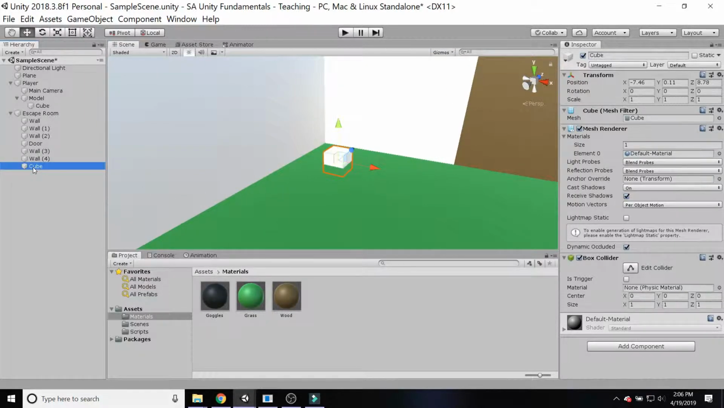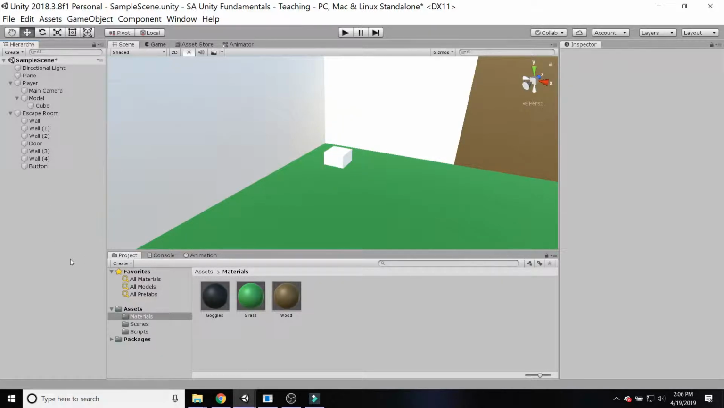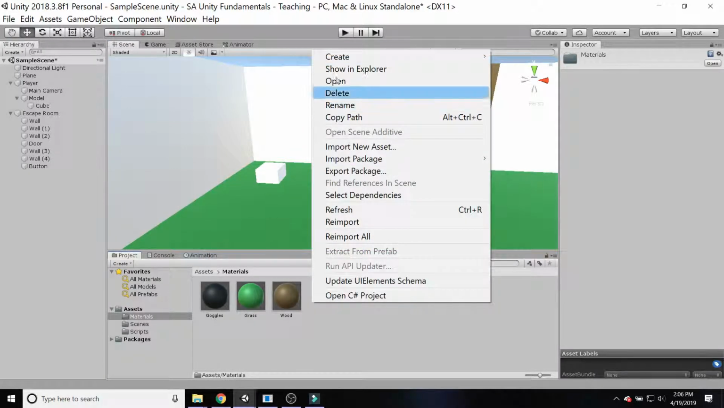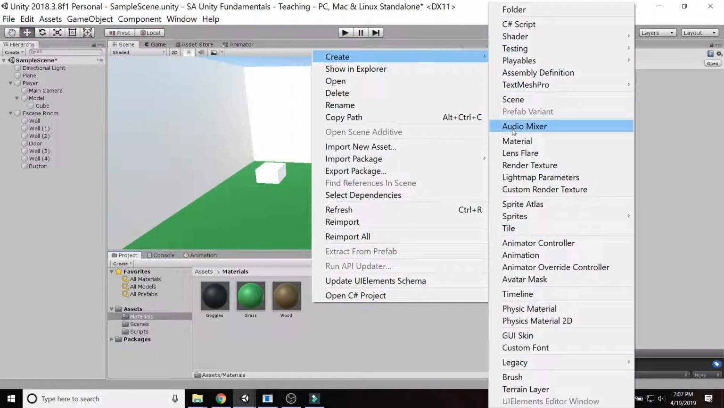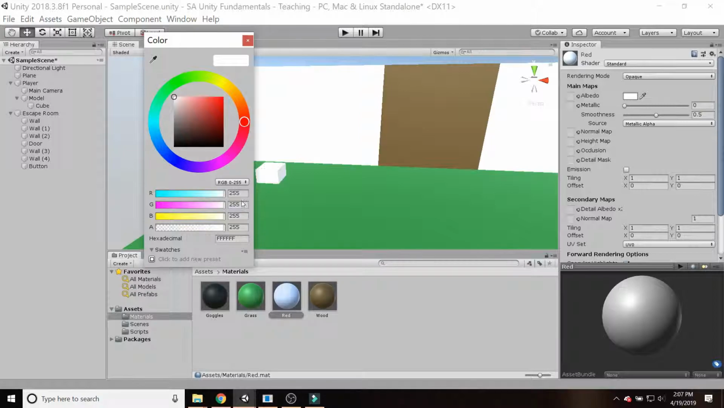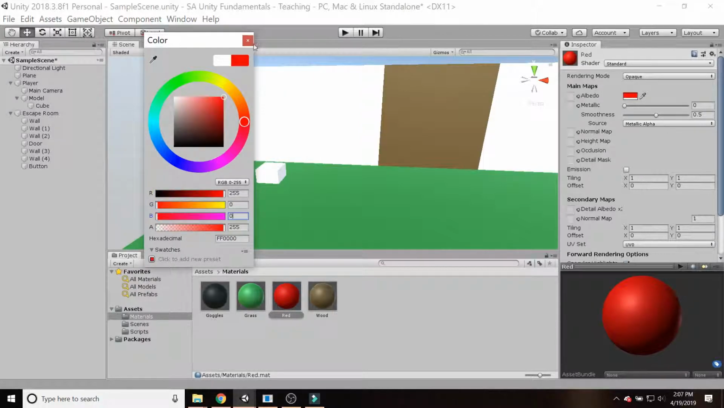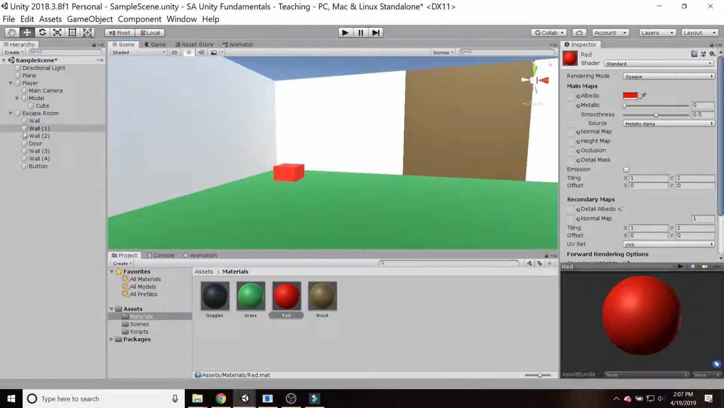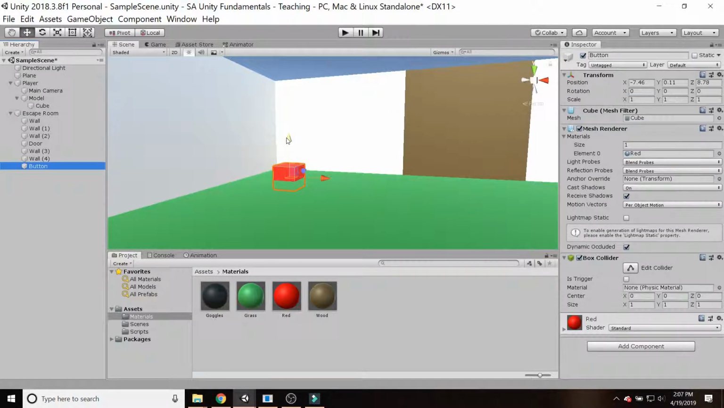And I'm going to call this a button. Right, and I'm going to create a new material. I'm just going to call this red. Go here to the albedo and set the green and blue to 0. Now I have a nice red material. Drag it onto the button, and all right, now I have a nice, lovely red button. Lift it up a little higher, and great.